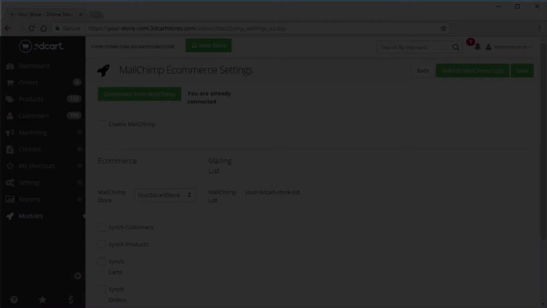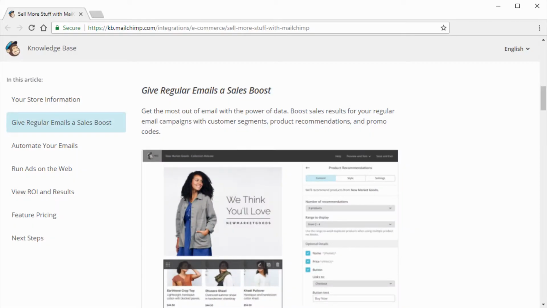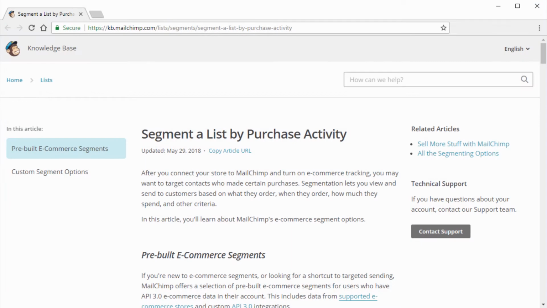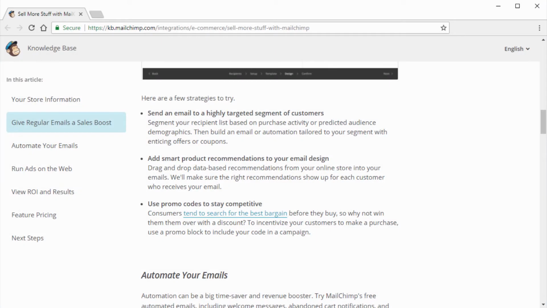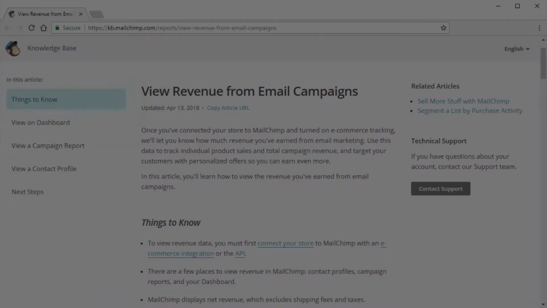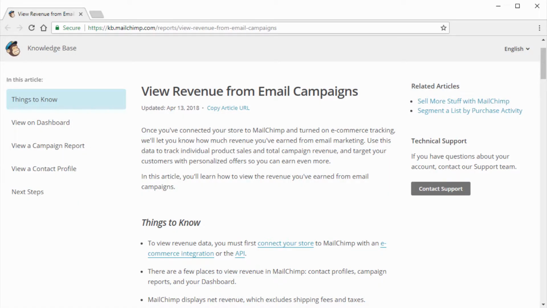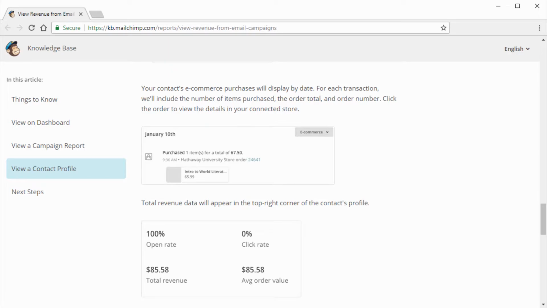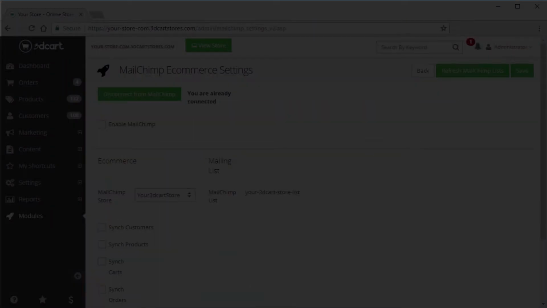Additionally, 3dcart offers e-commerce integration with Mailchimp. This allows you to add product recommendations to your marketing emails, or use pre-built segments to view and target different types of customers with personalized offers. You can even turn on e-commerce tracking in your campaigns to record your customer purchases and measure your ROI.